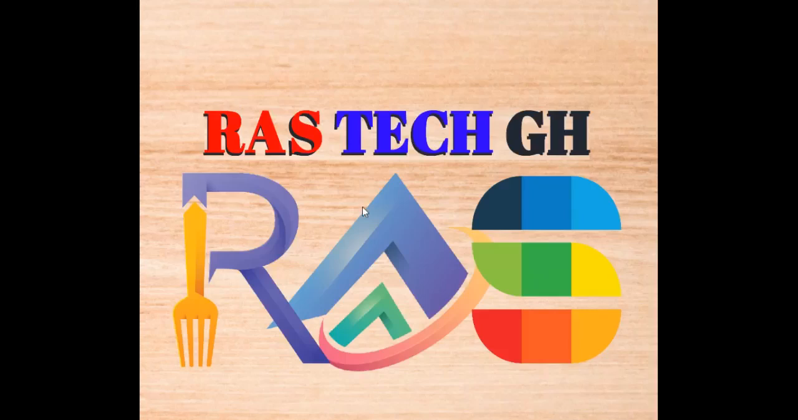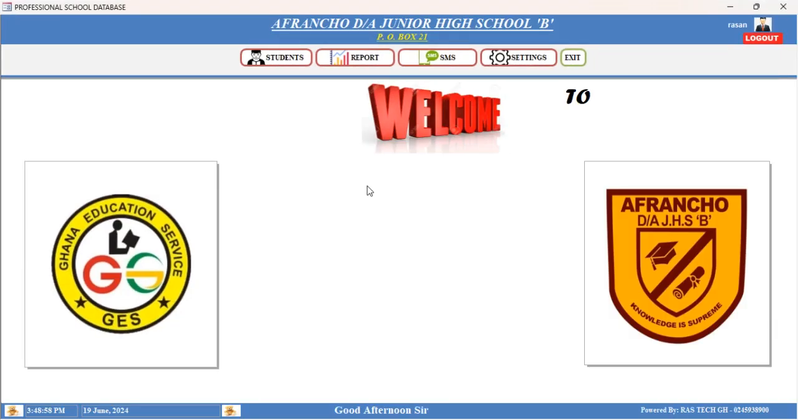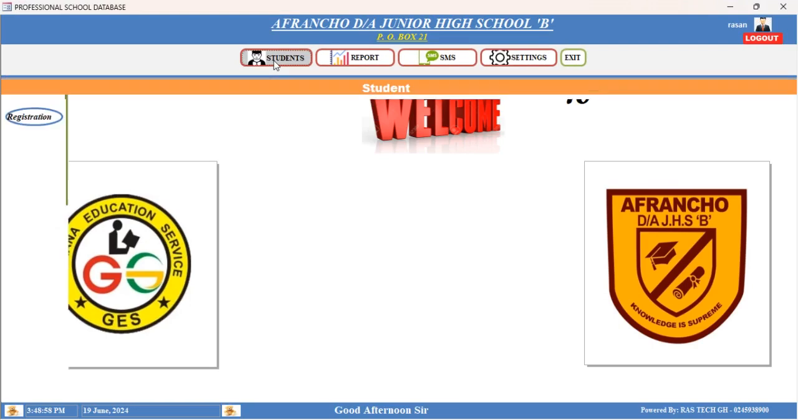Statistics GH. We are going to see how to use the Ras SBA report software for this particular term, which is term 3 of 2024. If you open the software, this is how it's going to be. You key in your password and then your username. Then you come to the students.